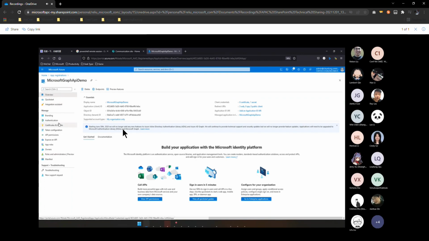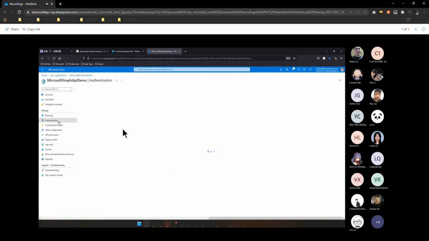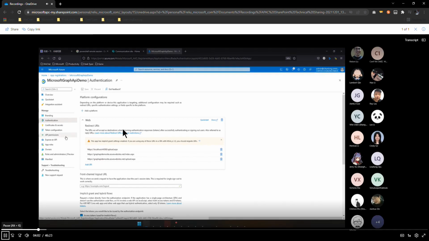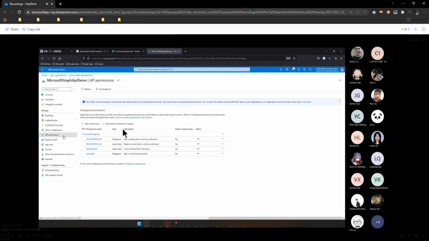One, the authentication. The important thing is that we're going to use the redirect URL. As you can see, I have three redirect URLs configured here, and we're going to explain this later in our demo. And number two, of course, the permissions. We have those permissions configured.